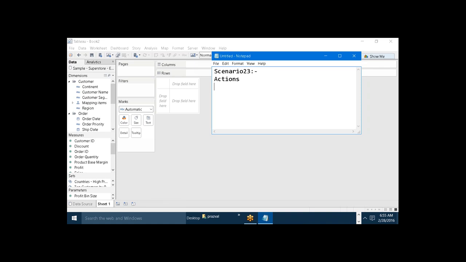In Tableau, we have three different types of actions. Number one, filter action. Number two, URL action. And number three, highlight action. In total, we have three different types of actions in Tableau: filter action, URL action, and highlight action.